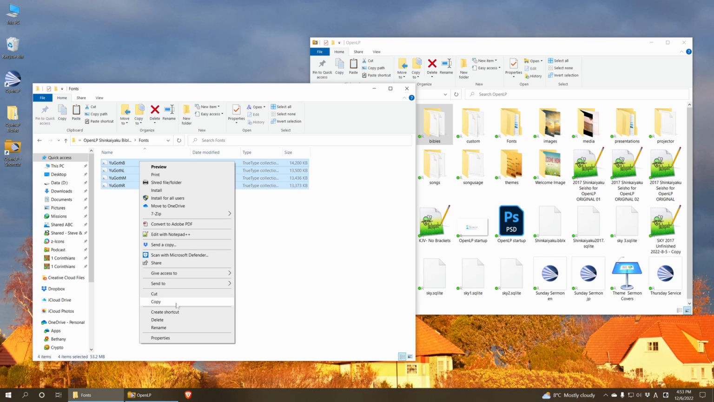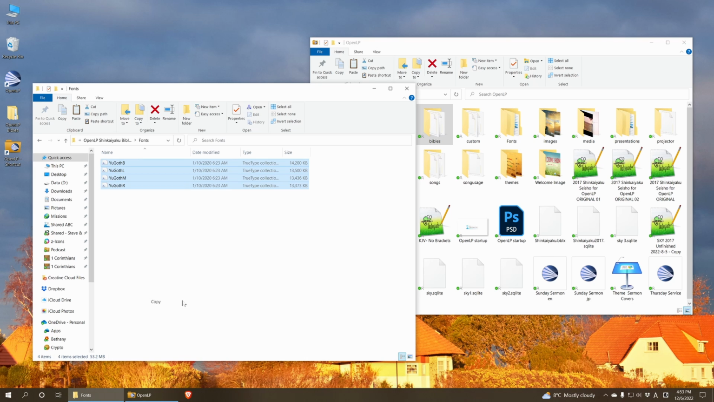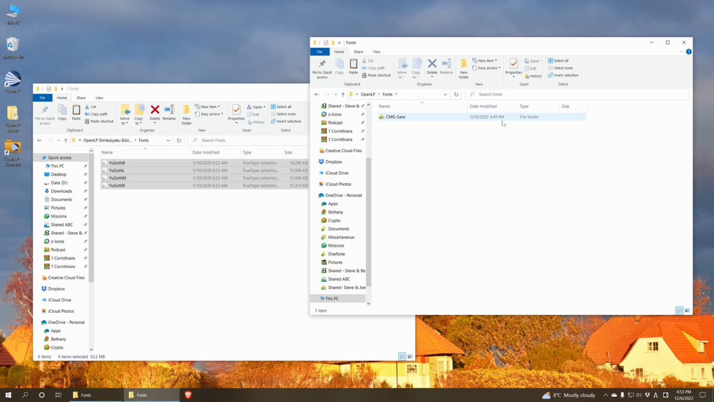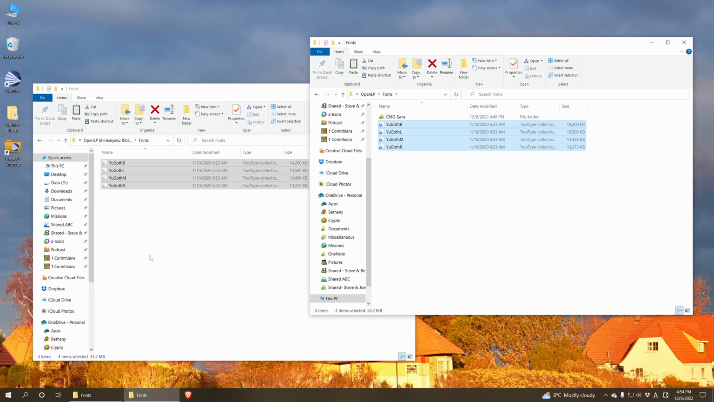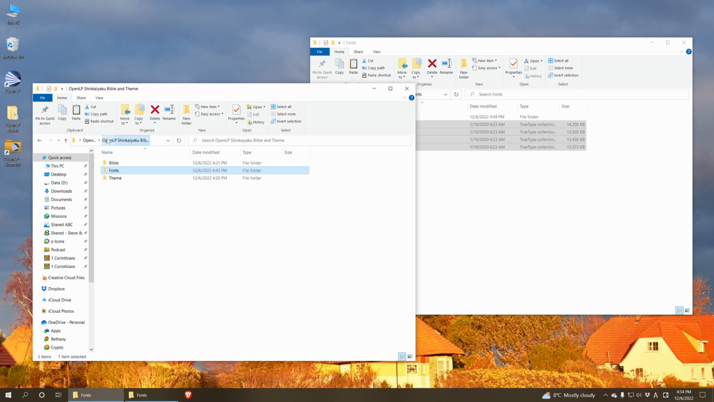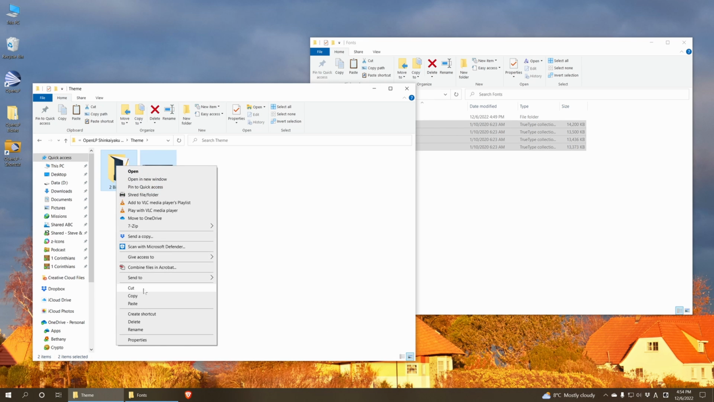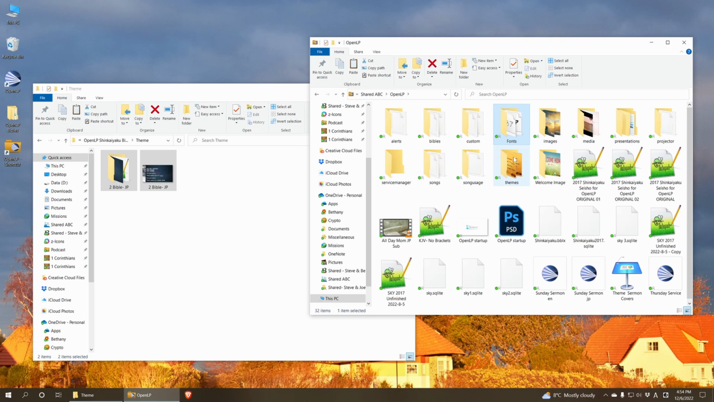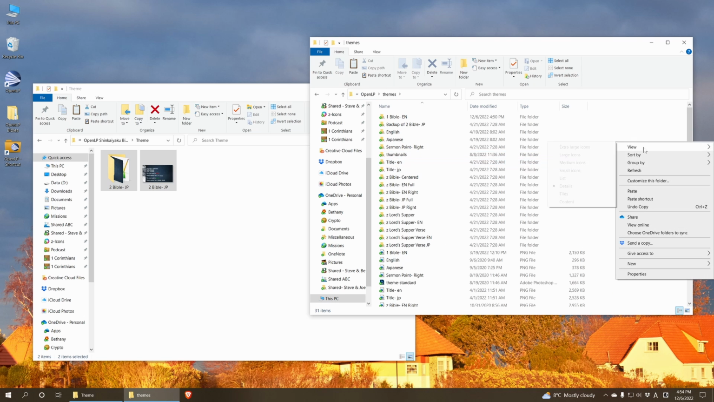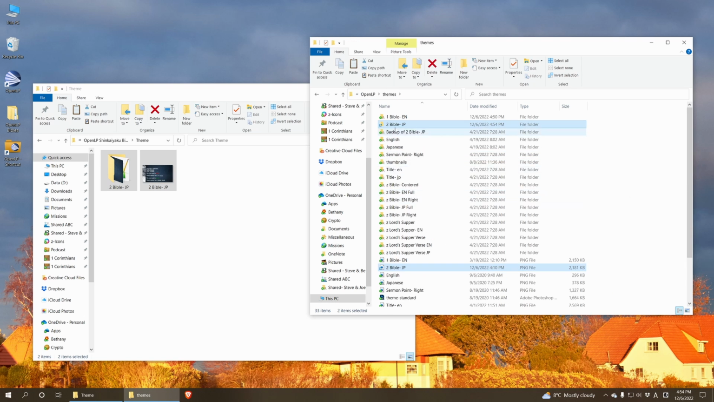They should be in the folder that you have with this file. Copy that, go to fonts, right click, paste those fonts in. Again, go back to the theme, open up that folder, highlight both of these files, copy that, and same. OpenLP, themes, right click, paste, and Bible JP, Bible JP.